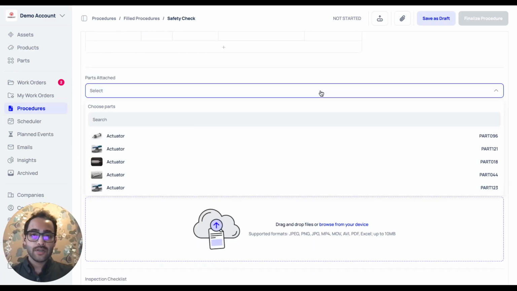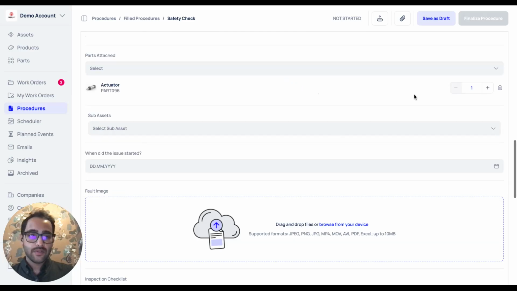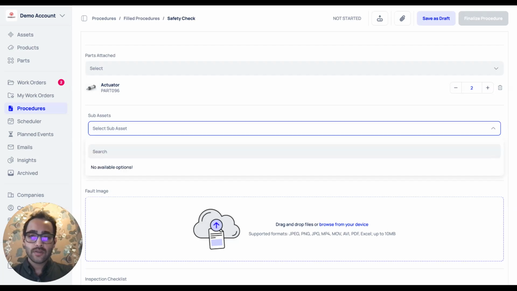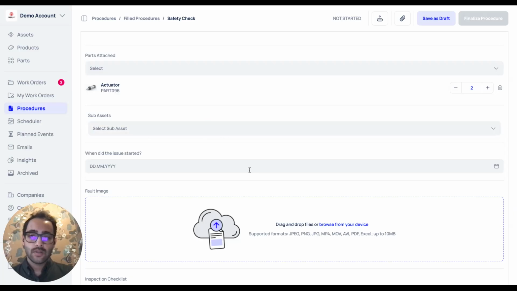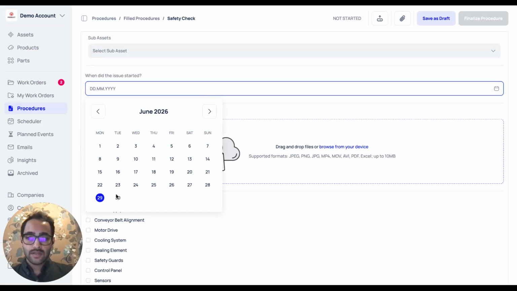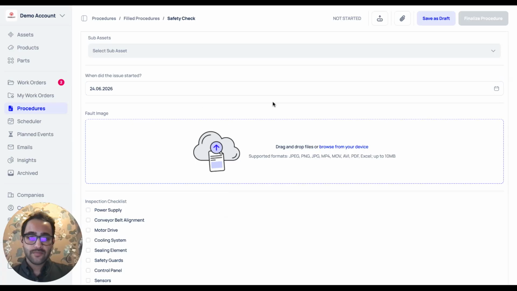Now, if there were any parts attached, then I could specify those here, also increase or decrease quantities here. If there are any sub-assets for the machines on this work order that this procedure is ultimately attached to, then I could fill those out here. Of course, there are no options right now because we haven't attached this to a work order. When did the issue start? Let's say I fill this out as well. It was on the 24th.